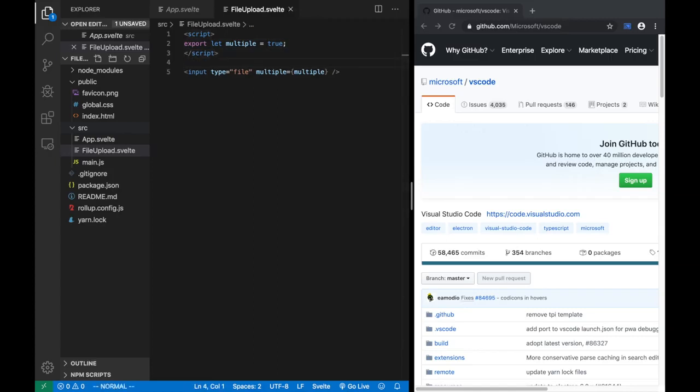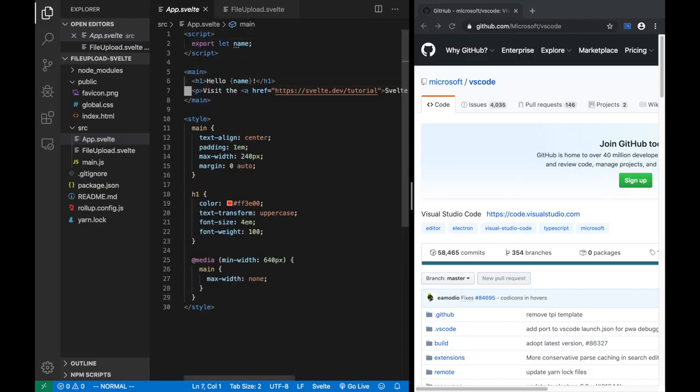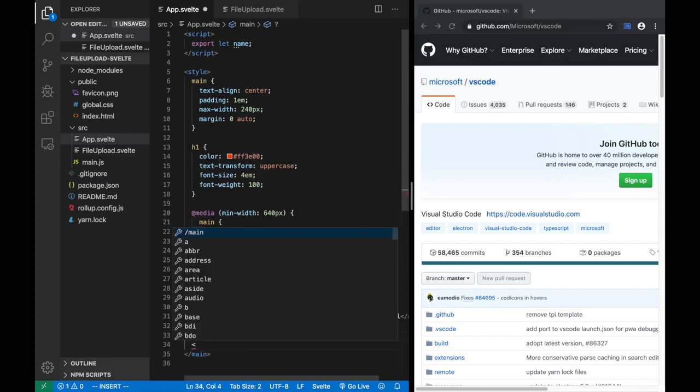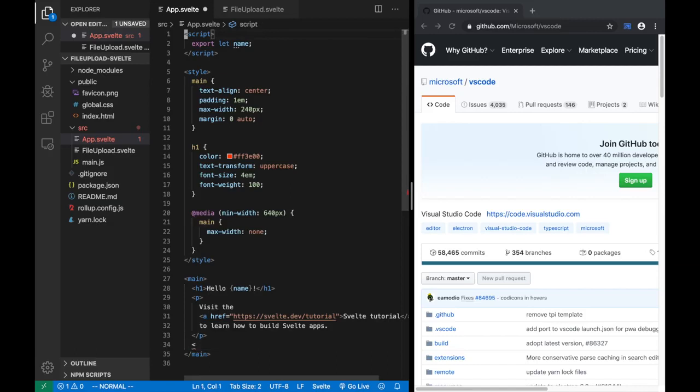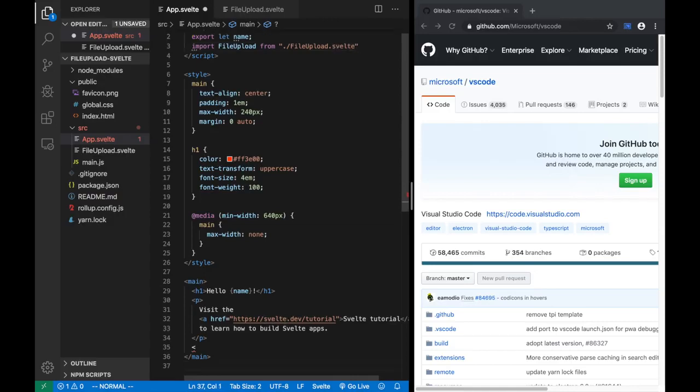Now let's go back into app.svelte and instantiate this component. In order for me to use file upload, I have to import it. So let's import it. Import FileUpload from ./FileUpload.svelte. You do have to say .svelte. Okay. Now we can say FileUpload, and let's leave it at default.